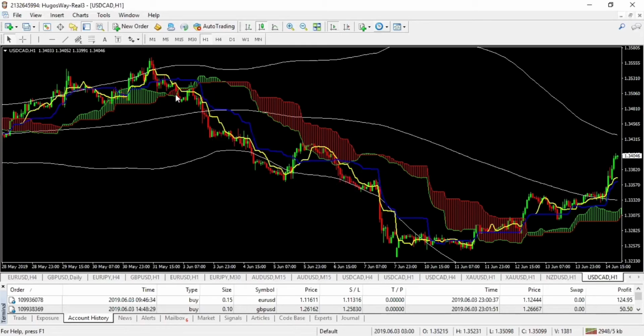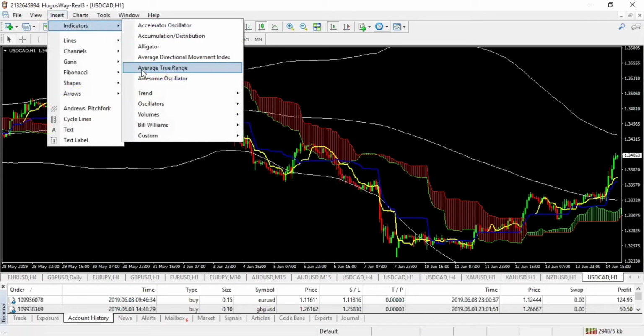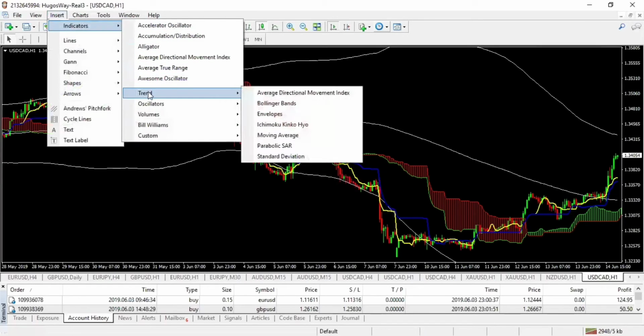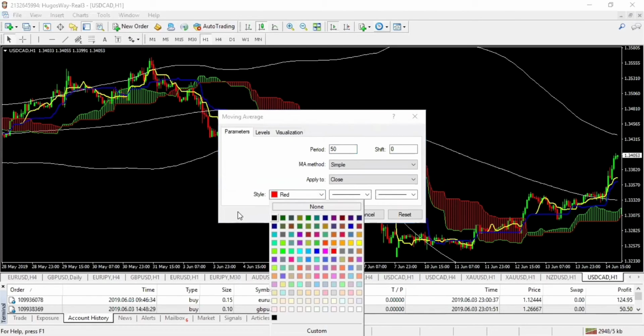To add this last indicator, you have to go to Insert, Indicators, scroll down, find Trend. Once you get to Trend, find Moving Average, click Moving Average, and change the settings to 50, for the 50 moving average. Also, change the color to light blue.